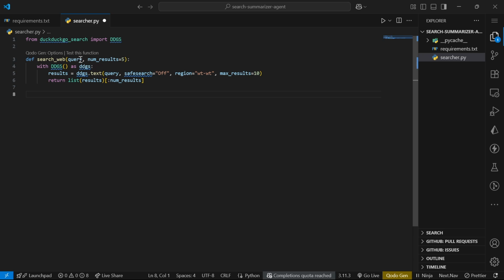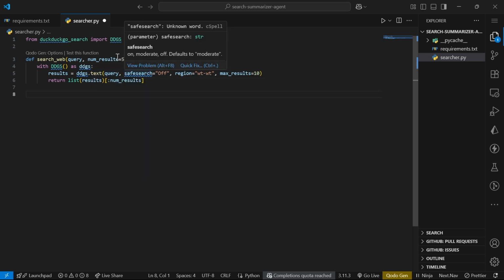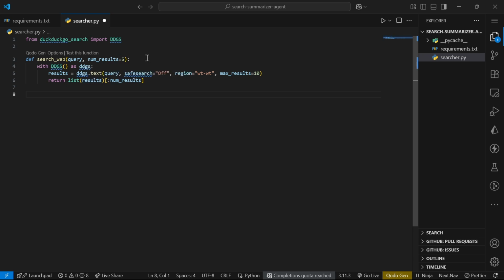So this function simply takes in the search query as an argument and the maximum number of results that you want. And then we are going to search for your specific query, and we're going to return the first 5 results. As you can see, we have a list of results, and then we return the first 5 results. So it's a simple function that takes in the search query, runs it through DuckDuckGo, and returns the first 5 results. And then we are using DDGS as a context manager to avoid doing the manual cleanup.